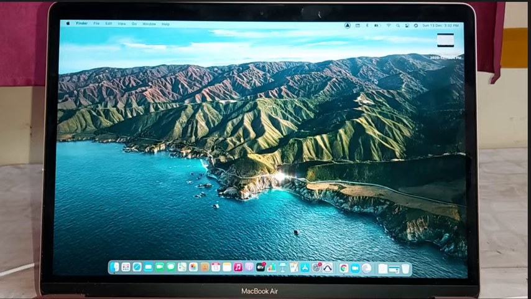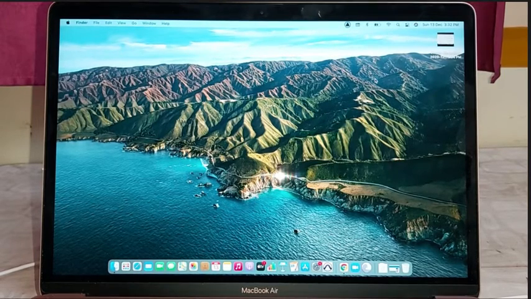Today I'm going to show you how you can download and install Windows 10 on Mac for free.